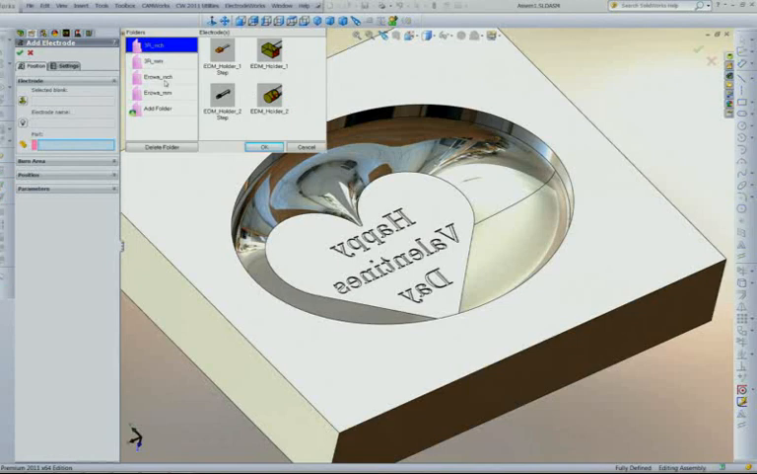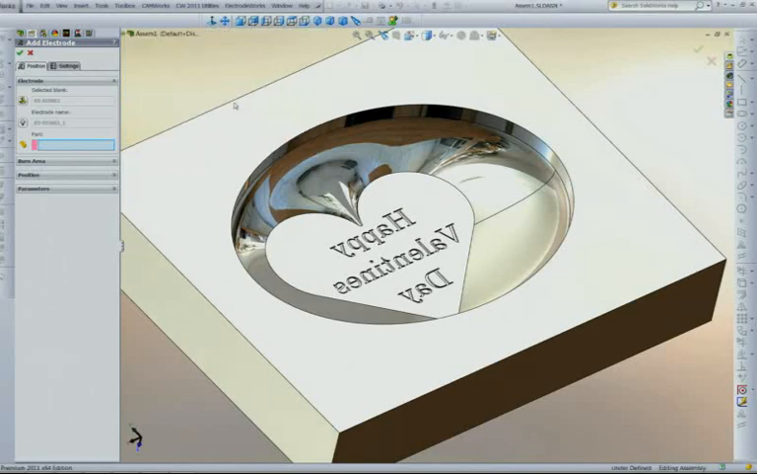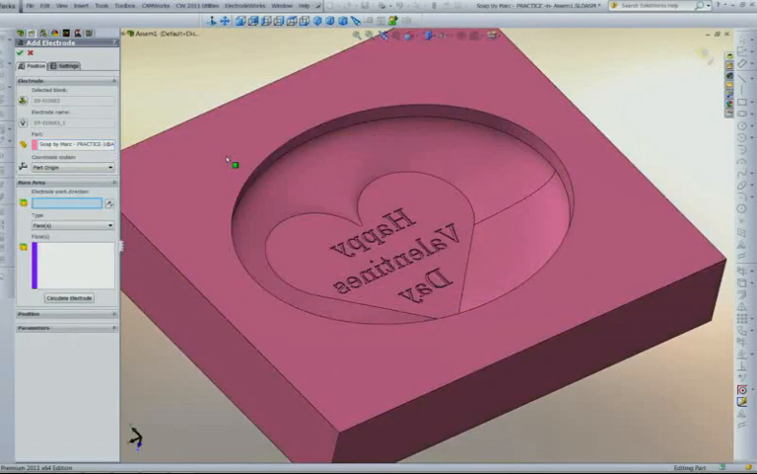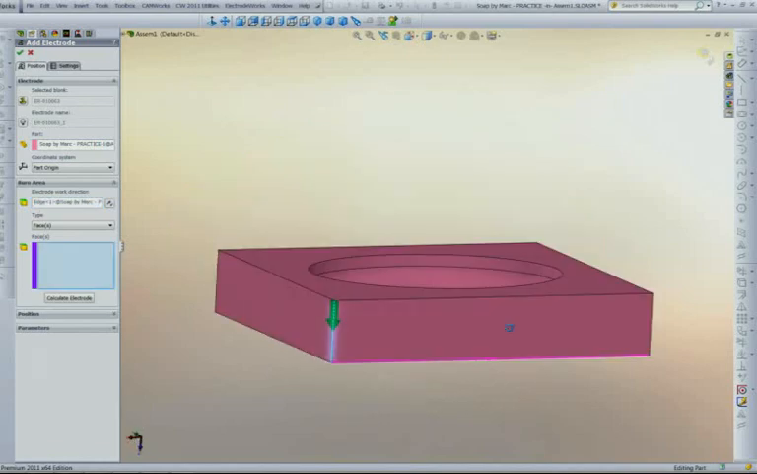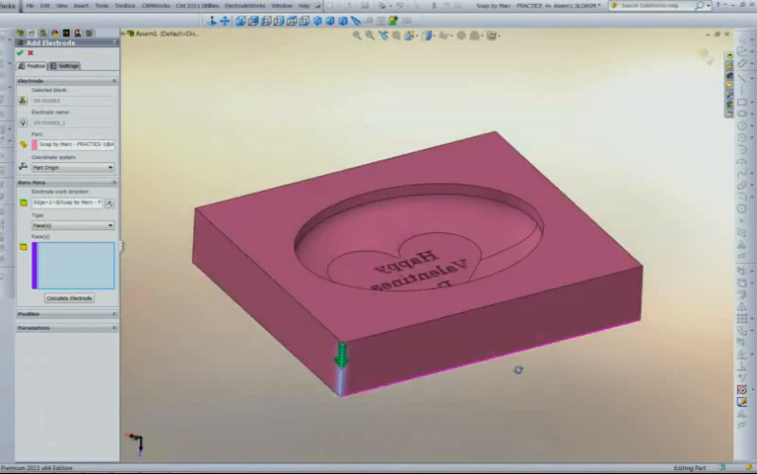Okay. And what I can do here is select from a library of electrode holders. And these libraries can be user configured and user created. I'll go ahead and select one of these electrode holders for my electrode. And then I'll select the part that I want to burn. Then I'll pick a direction for the burn so that ElectrodeWorks knows which way I'm going to be coming into the part.